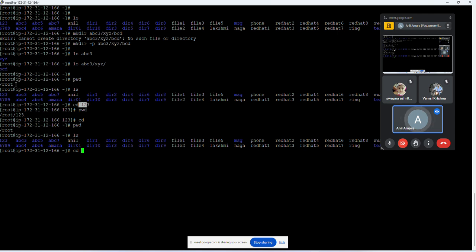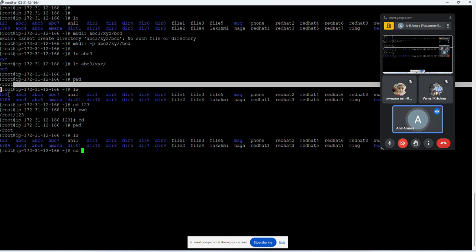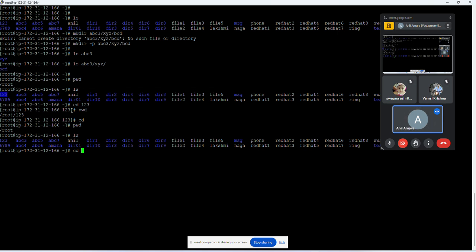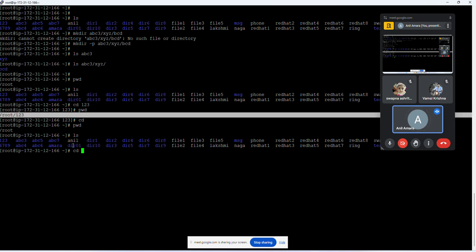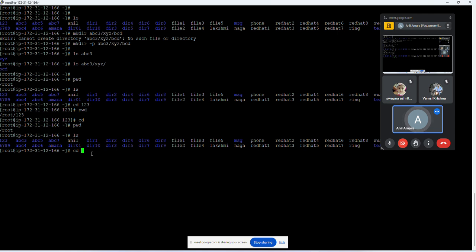So I'm already inside /root. I have entered inside the 123 directory using the cd command, cd 123. So I have moved into /root/123. Now I want to move inside 6789 using an absolute path. So an absolute path always starts from the parent directory.